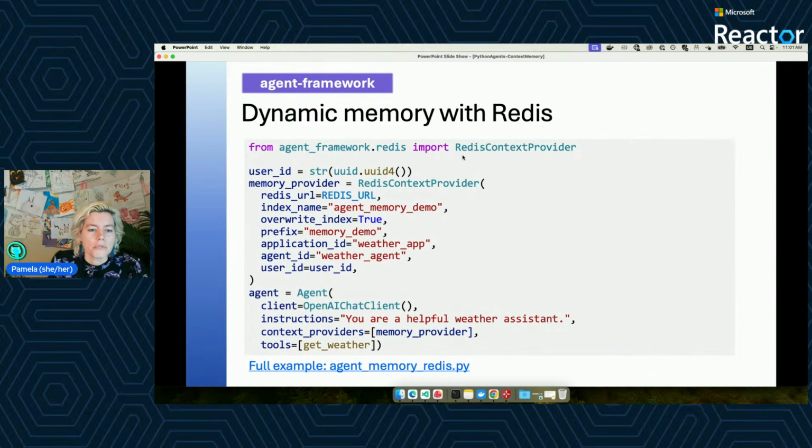So we're going to use the built-in context provider. It's built into Agent Framework in the Redis module. When we set that up, we're going to point at our local Redis. We're going to give it a particular index that it's going to use and a prefix. And we're going to give it the information about the user, all right? Because remember, memory is user specific. It's about personalizing for this certain user.